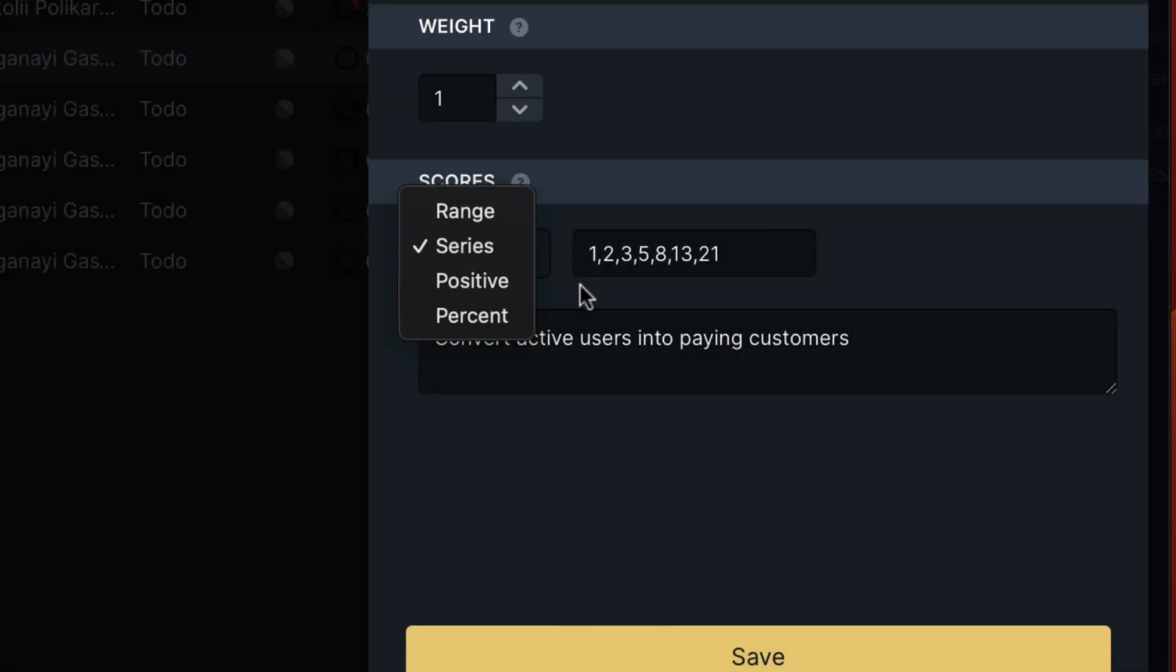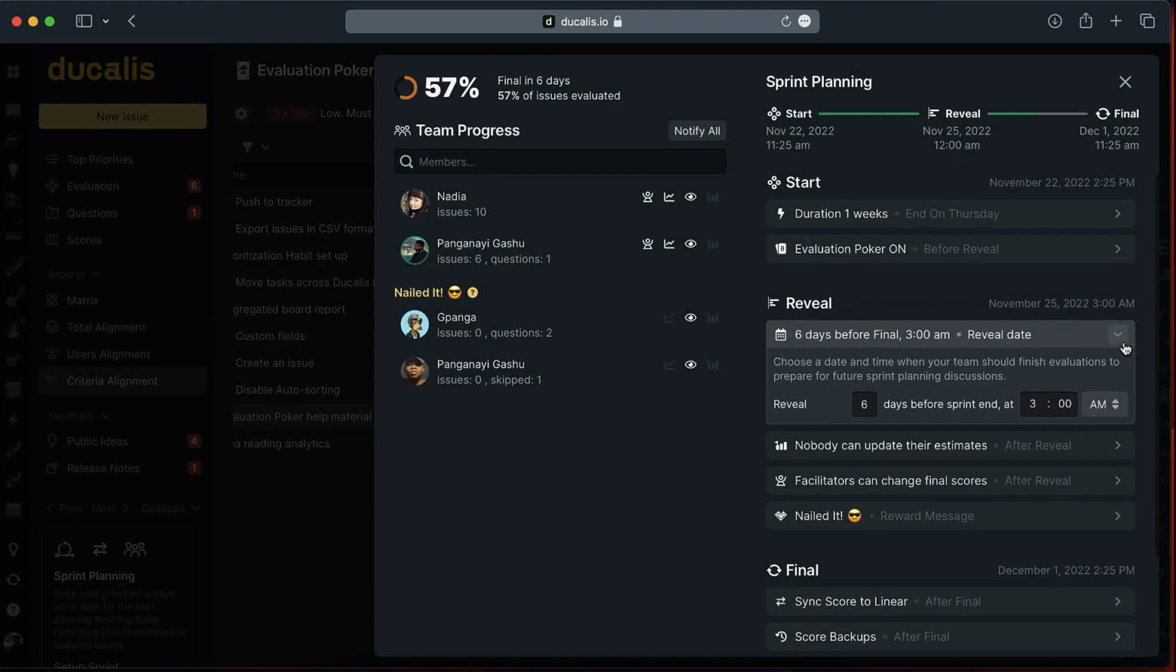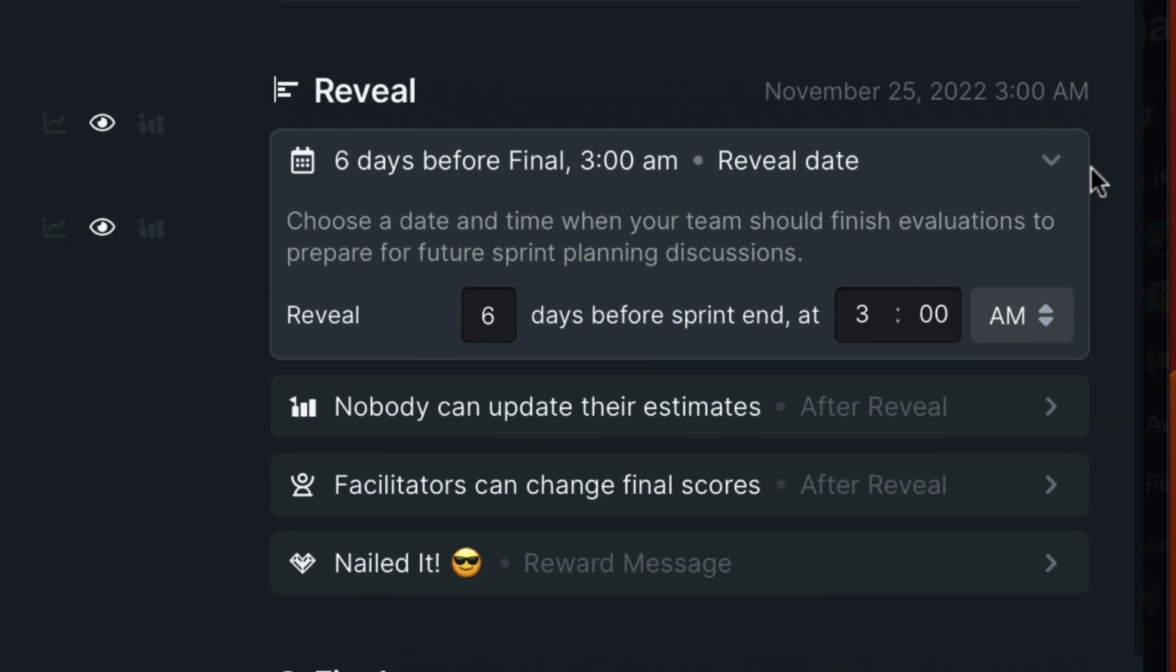There are a few types of scoring methods in Ducalis that you can use when evaluating issues. The scoring method that we recommend most teams to use is the Fibonacci sequence because it helps spread out the scores. When everyone is done estimating, the team scores are reviewed on a set date for the team to check and discuss the issues where the team member scores are different.